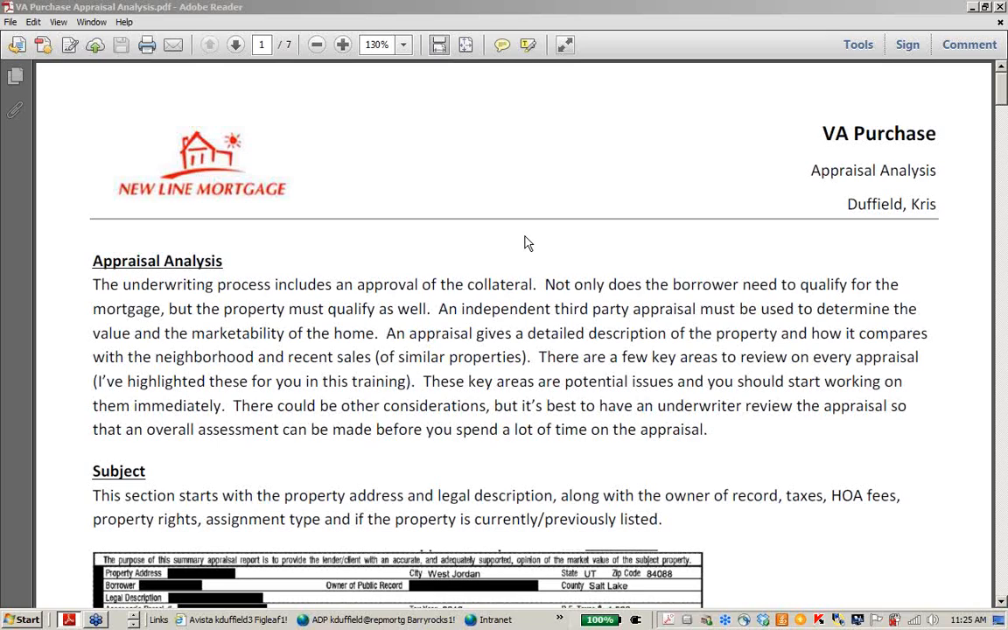So under appraisal analysis, the underwriting process includes an approval of the collateral. Not only does the borrower need to qualify for the mortgage, but the property must qualify as well. An independent third-party appraisal must be used to determine the value and the marketability of the home. An appraisal gives a detailed description of the property and how it compares with the neighborhood and recent sales of similar properties. There are a few key areas to review on every appraisal, and I've highlighted these for you in this training. And these key areas are potential issues, and you should start working on them immediately.